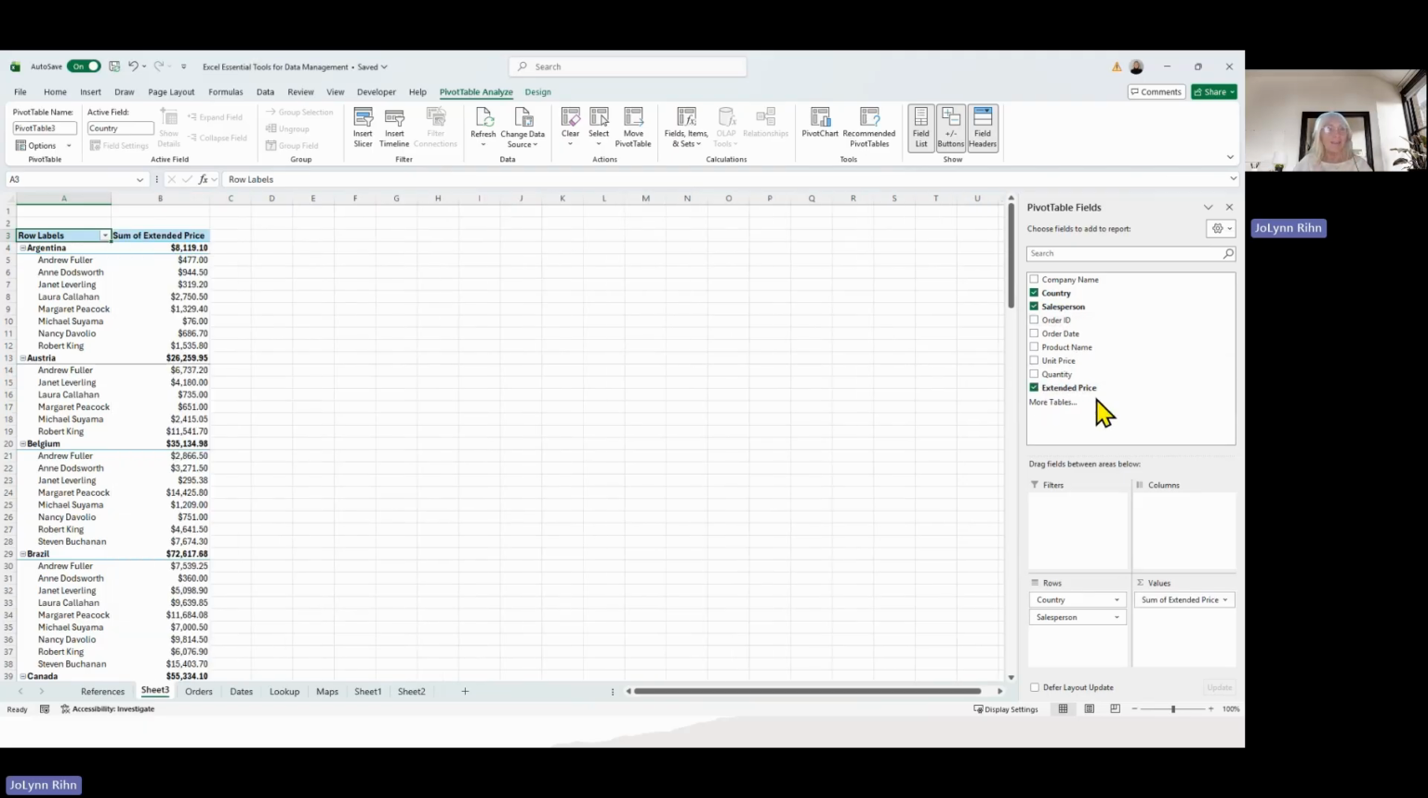Anytime that you add a number field to a pivot table, it automatically adds it as a separate column and assumes you want to do a sum. So what did it give us? Well, for Argentina, as an example, there's a total of $8,119.10 worth of products that were sold.